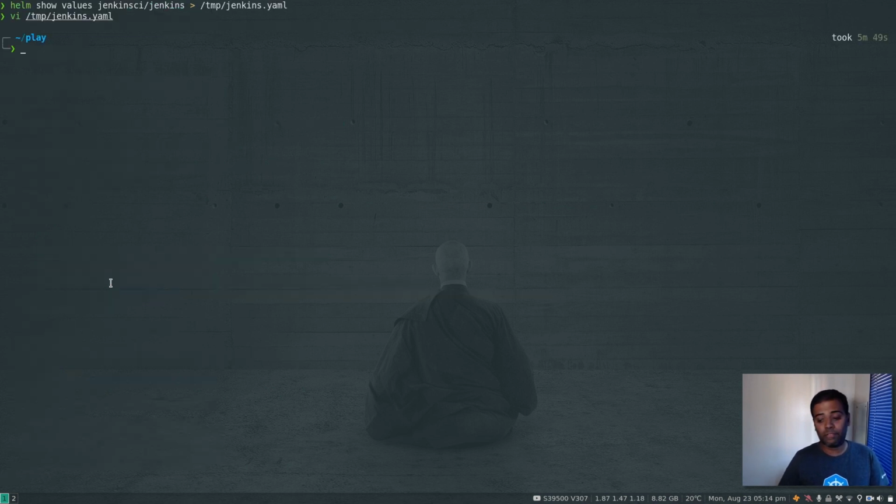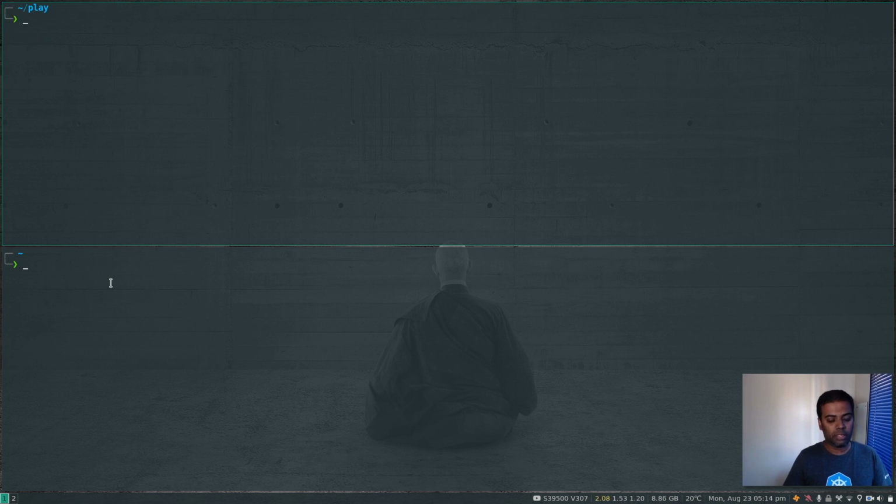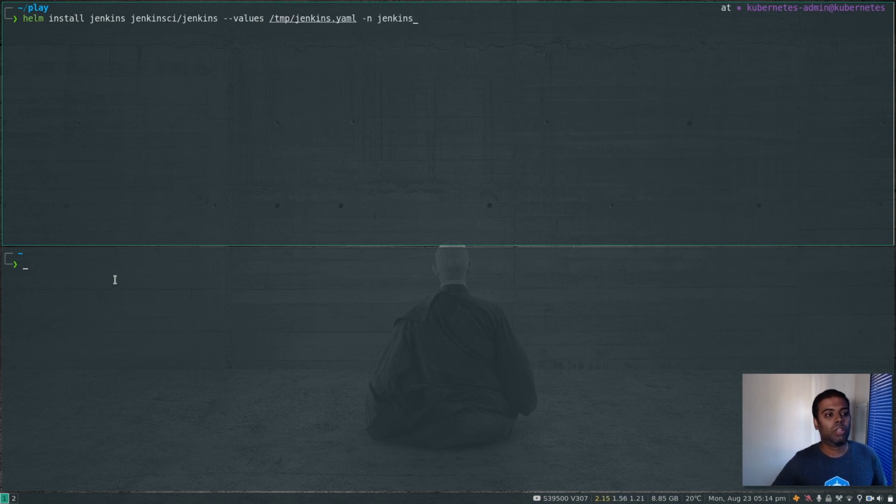So we've got this file. Now I need to install this. So what should we do? I'm going to open up another terminal, and in the top terminal, let's install this Jenkins Helm chart. helm install jenkins. So give it a name for this release. You can call it anything. And what do you want to install?